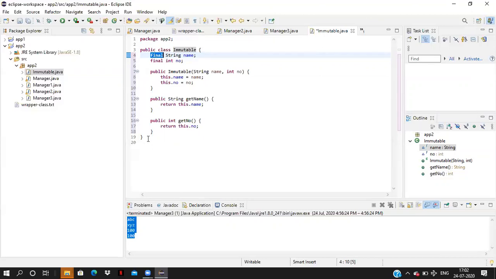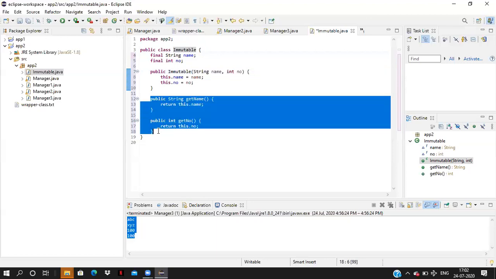I'll try to create an object of Immutable. Whenever I create the object of Immutable, I will pass the values to the Immutable constructor with the two arguments. I'll create the object. After creating the object, I am able to get the variables of the immutable class. We are able to get the values, but we are not able to set the values. Setting the values means changing the value.